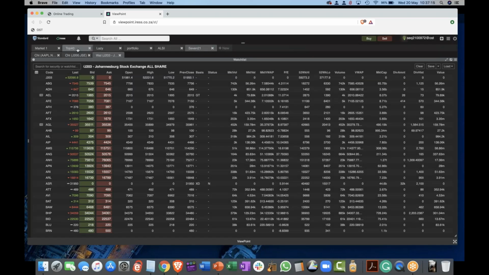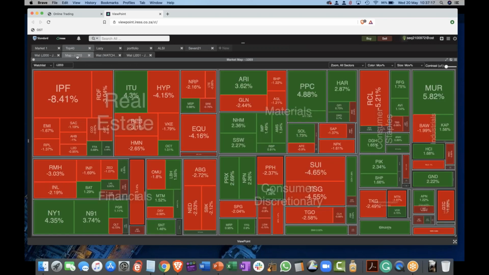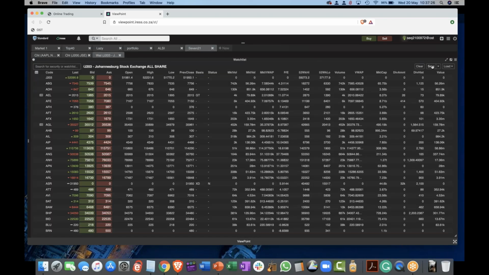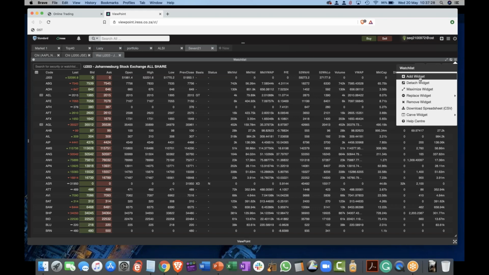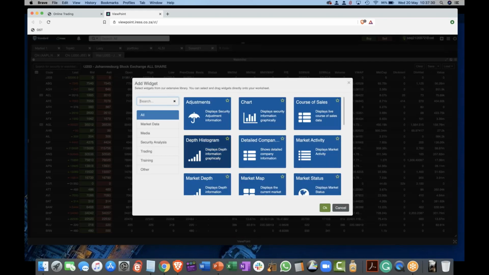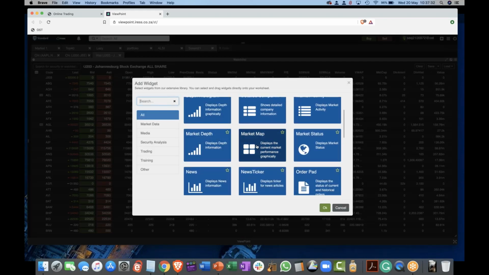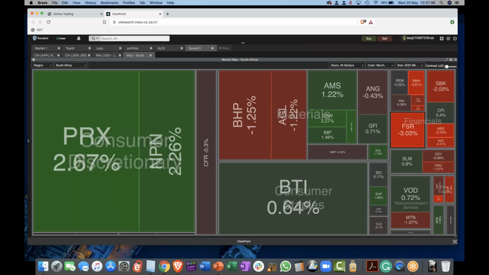Because I've got, so the heat map is that there. And how did I get that? It calls itself a map. Market map. They don't call it a heat map, they call it a market map.